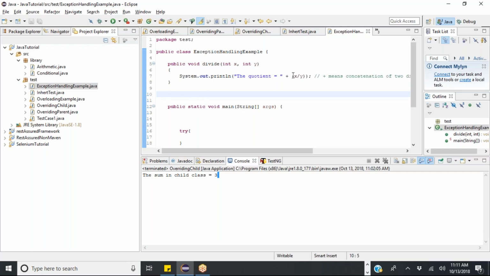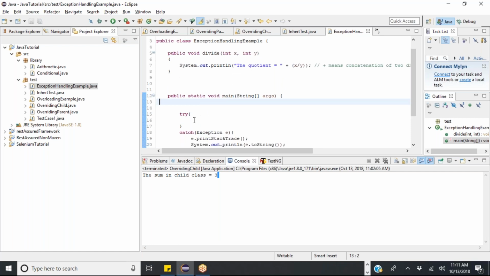All I'm trying to do is show you a simple example for exception handling, which is an important concept in automation. So we have to cover it. We'll cover it in the automation itself, but at least I should give you an introduction before.